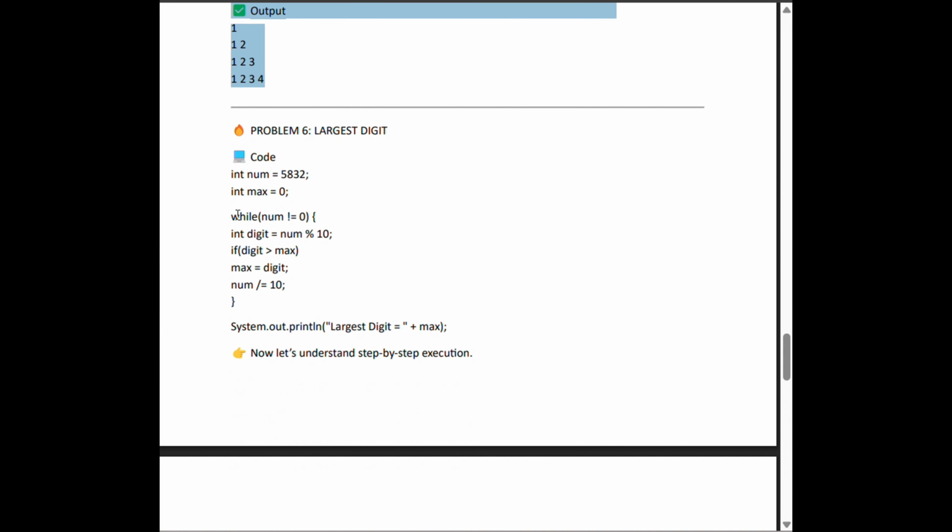Coming to problem 6, largest digit. We take the example number 5832. So int num equals 5832 and int max equals 0. While num is not equal to 0, int digit equals num modulus 10. If digit is greater than max, max equals digit. Then num equals num divided by 10. Then System.out.println largest digit.